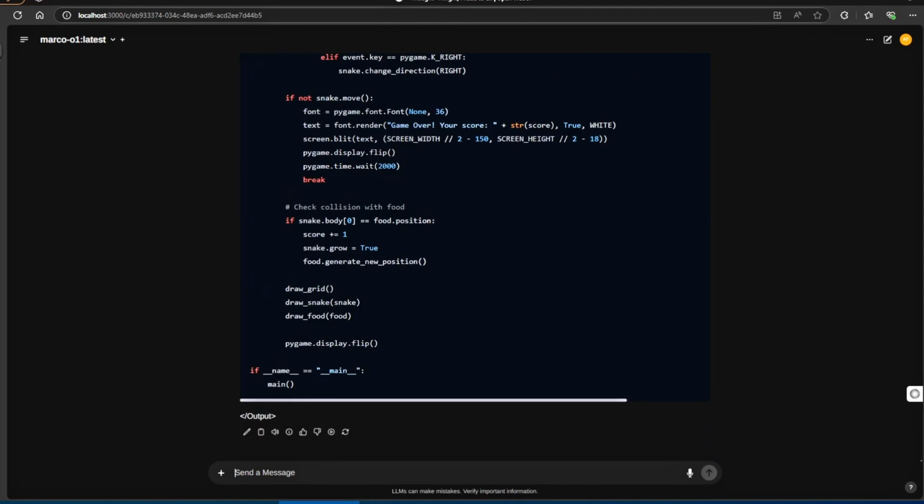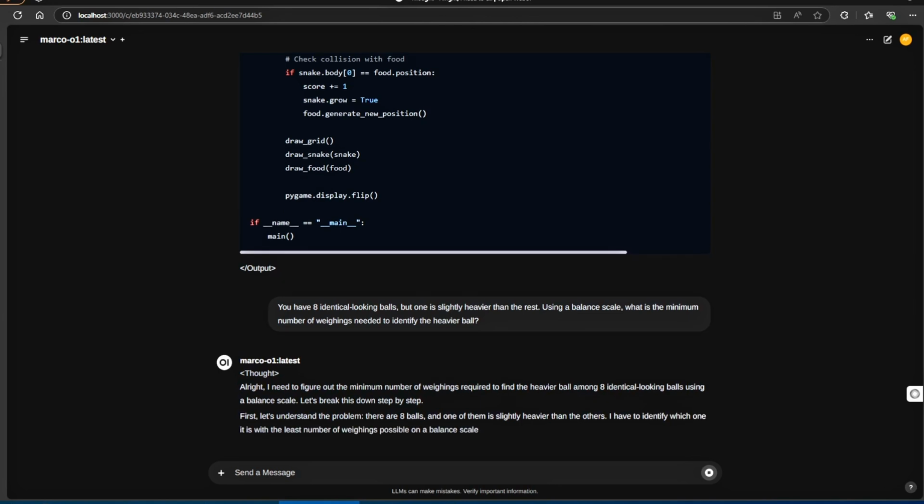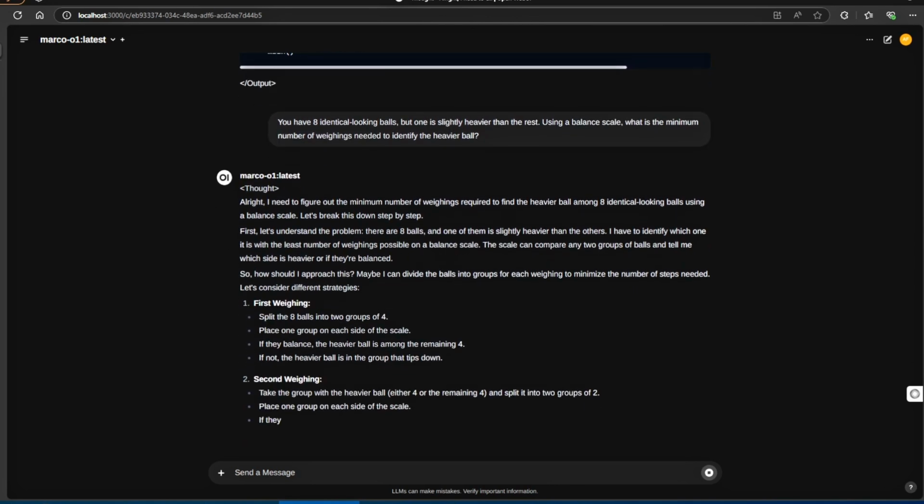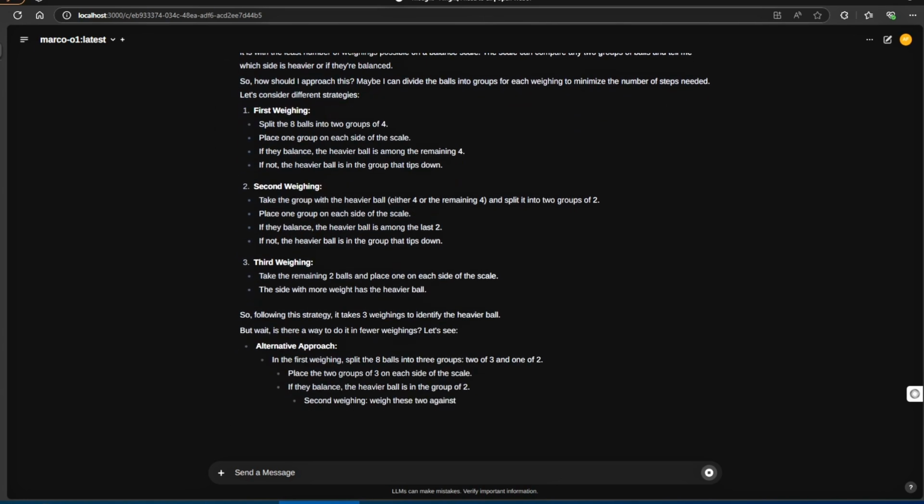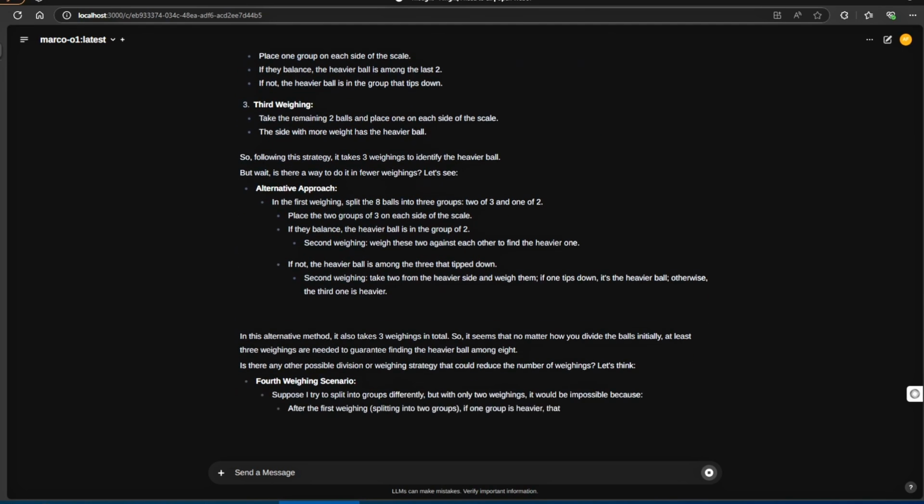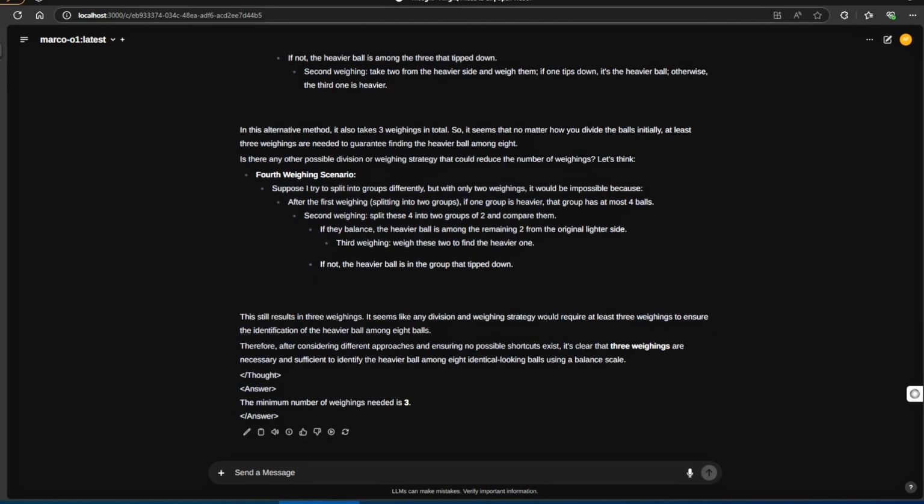Now for some logic and reasoning. We're going to ask the model this classic puzzle. You have 8 identical balls, but one is slightly heavier. What's the minimum number of weighings needed to find the heavier ball? The model gave us an answer, but it's incorrect. That one didn't pass. Let's try another one.